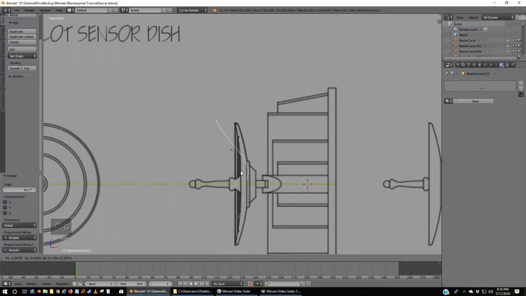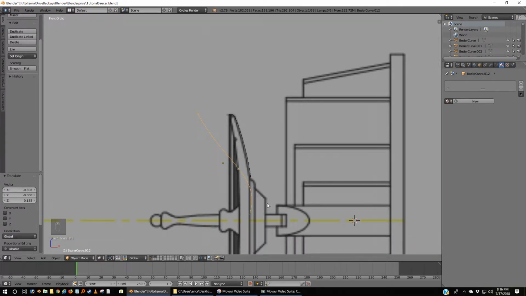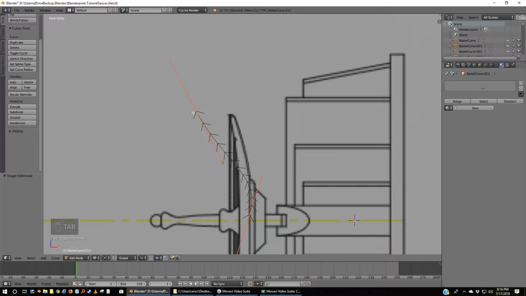All right, so now we're going to do the same thing with the inside, I guess. Tab, I'm going to grab this end here, G, move it into place right around here, grab this handle, and make it shorter for now.